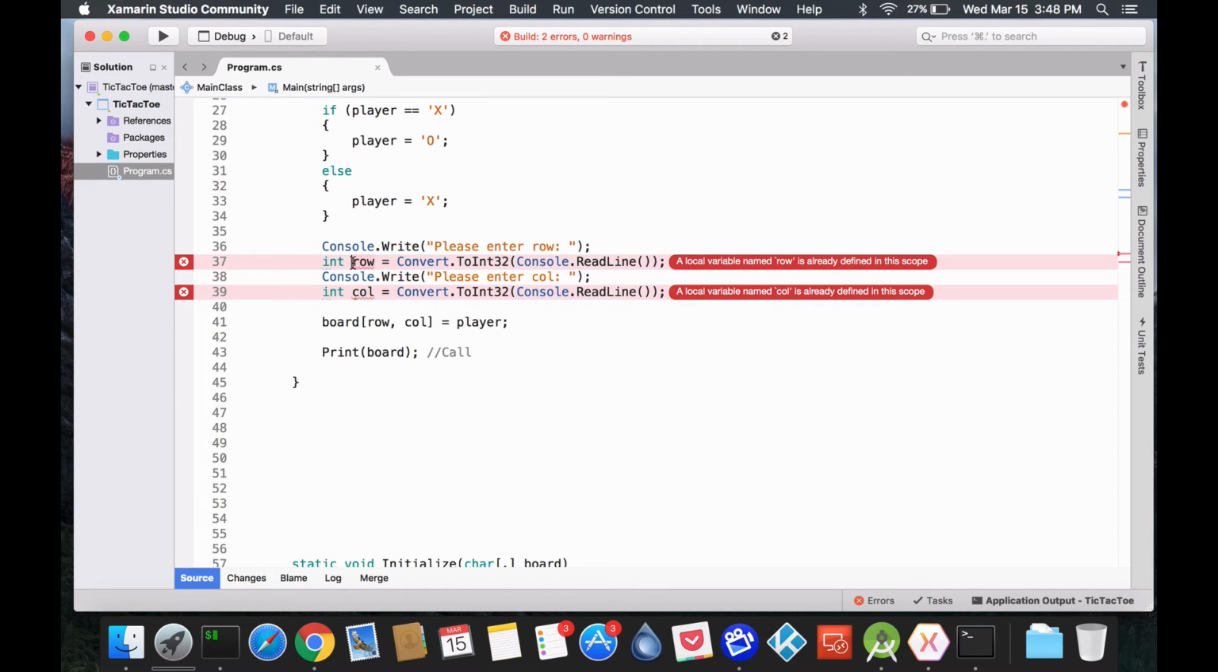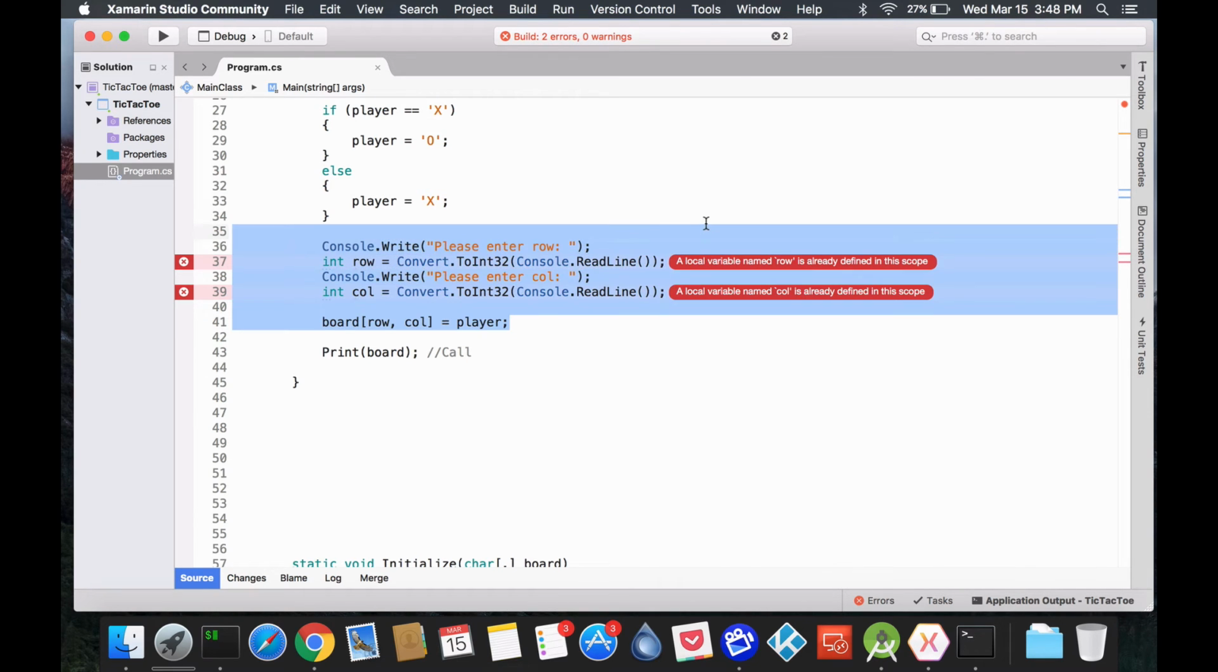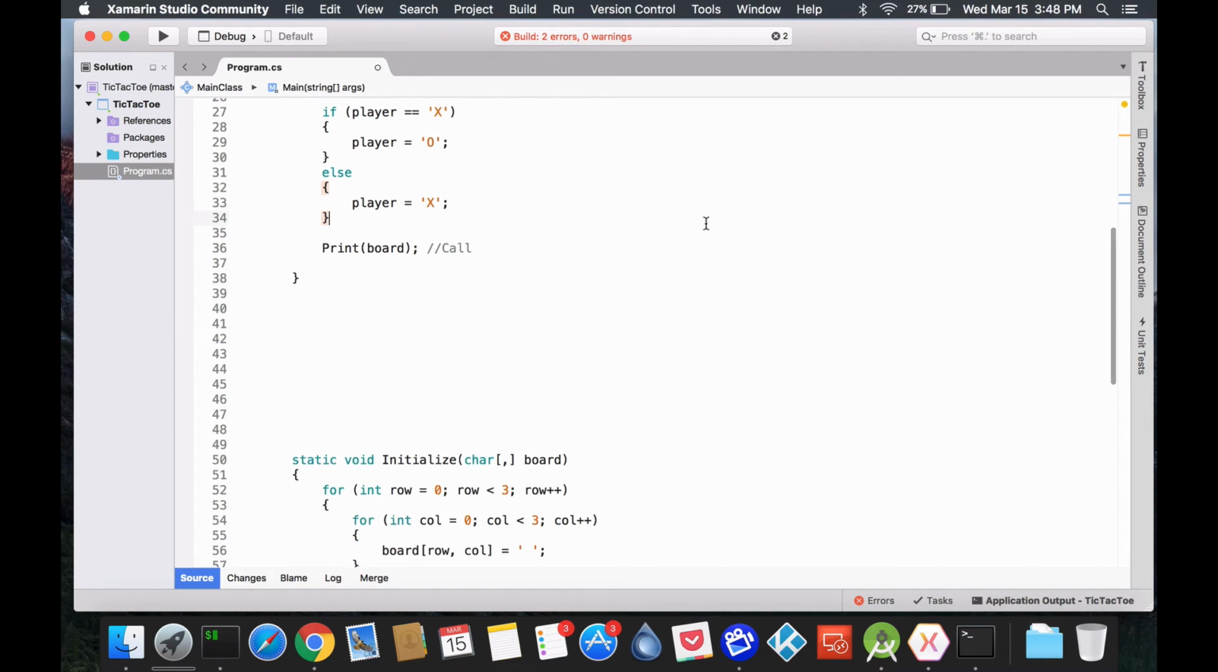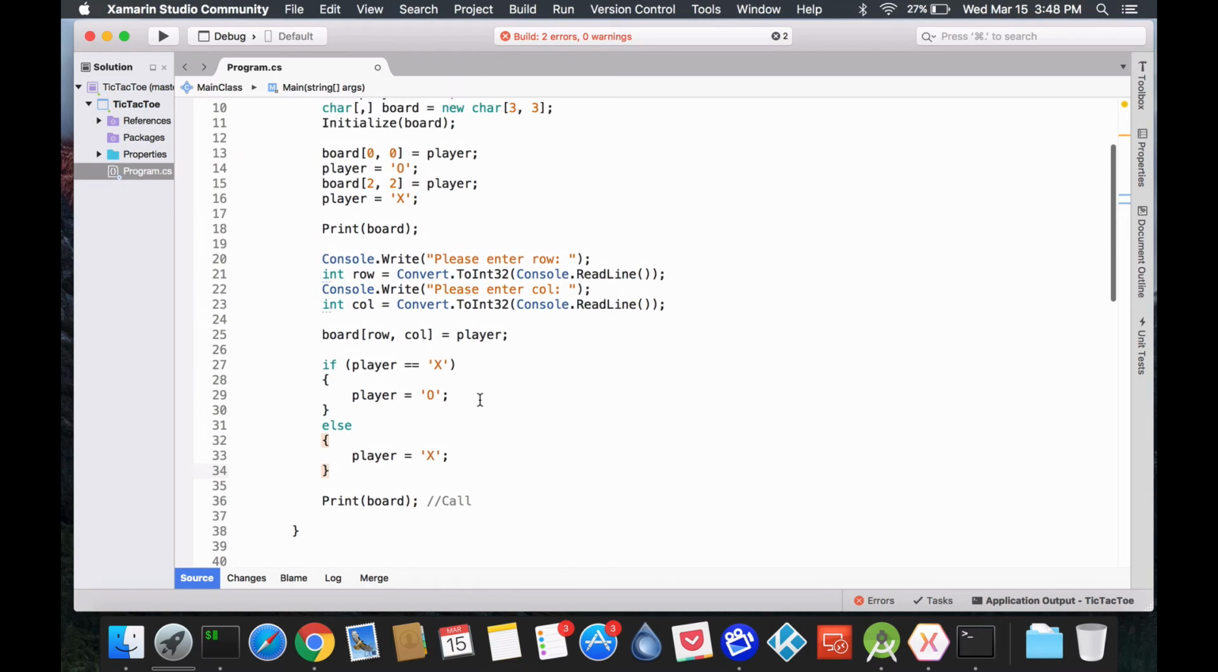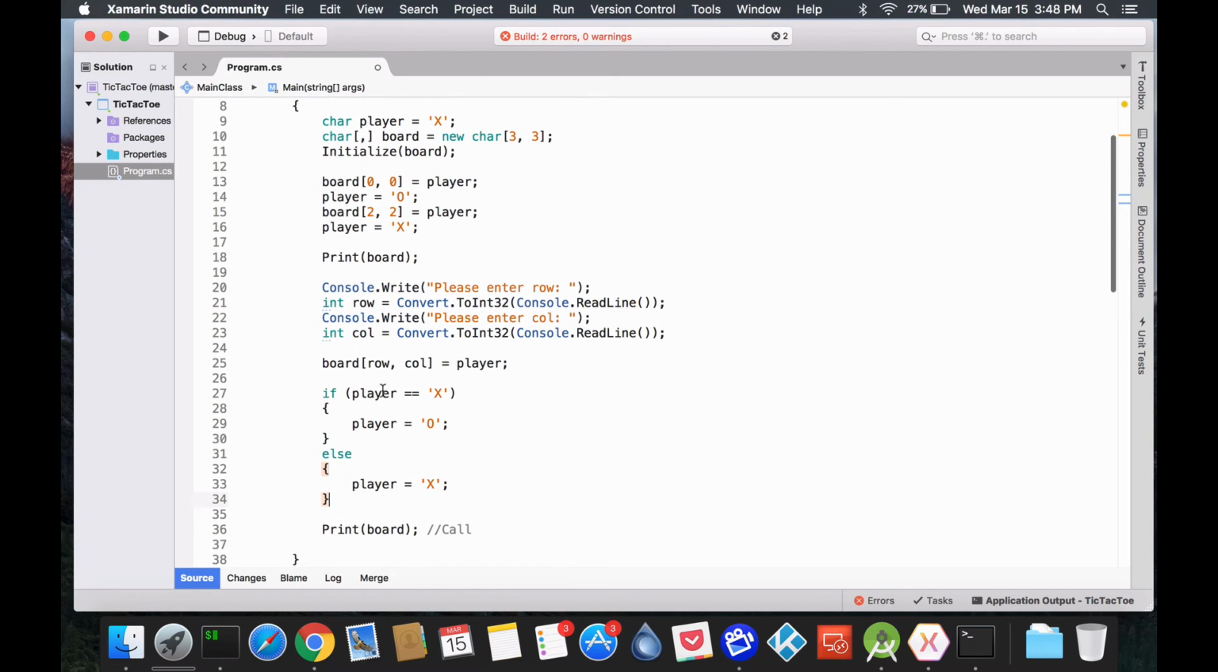The local variables already exist. Actually, you know what? Let's skip this step for a second. I want to go to the next step before we come back here. Okay, so having the board and the player if statement, just remember this for a second.